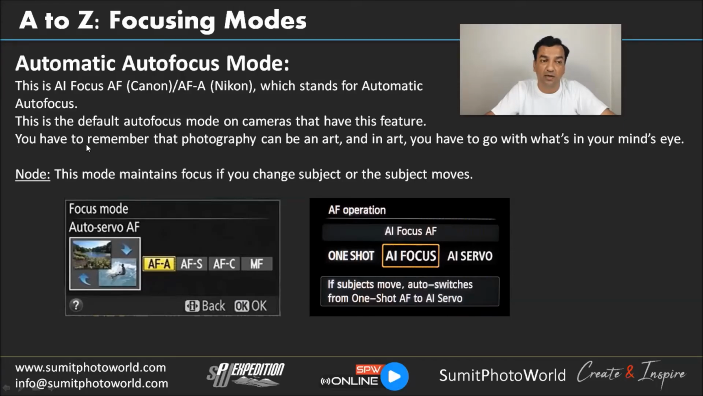So this is a line I added myself: you have to remember that photography can be an art. And in art, you have to go with what's in your mind's eye. So you have to frame the image in your mind before even capturing. If you can do that, then you will be one step ahead of your device. So that's the key thing. It is very important and very critical in photography that you plan your frame in your mind. If you plan it well, you will find that most of the time the result will be better, and you will feel very satisfied with your result because you planned it before even capturing.